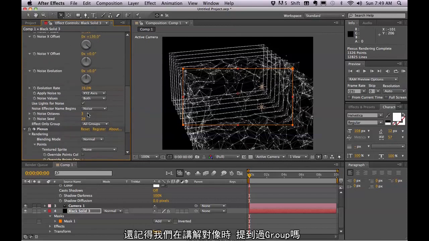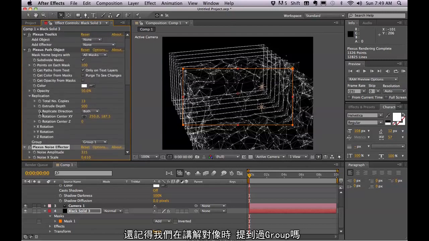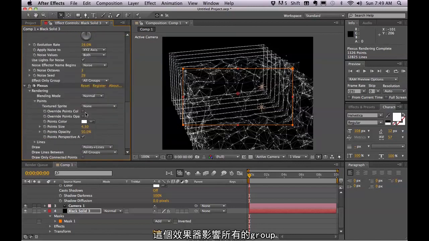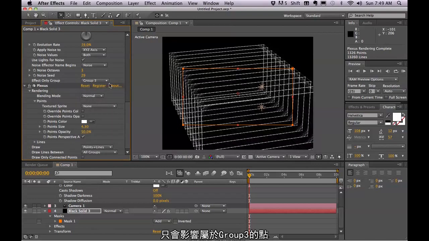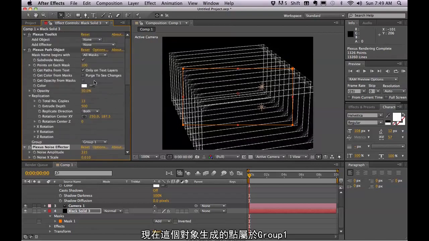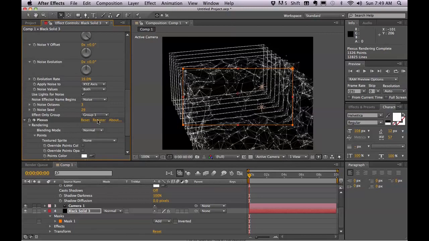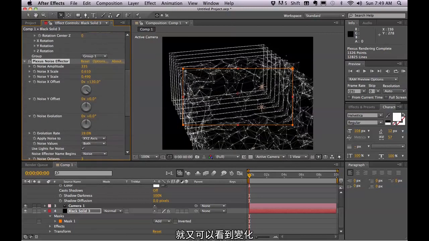Now, last but not the least, groups. So remember when we talked about groups in objects? Say for example, in this object, all the points made by this object belong to group 1, and this effector affects all the groups. Say if you change this to group 3, it only affects points in group 3, but in this object it belongs to group 1. So if you put it back to group 1, you can see the points are affected again.